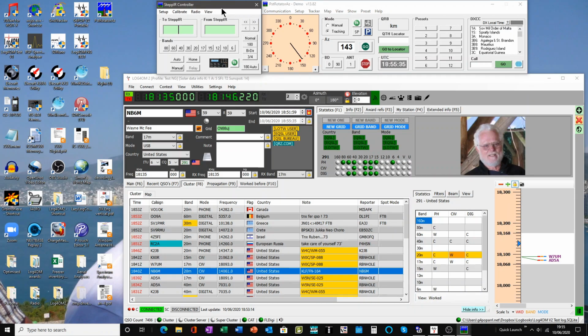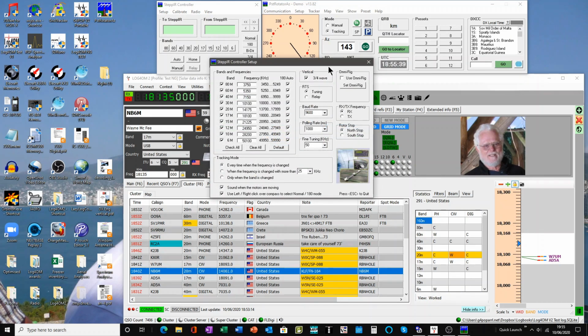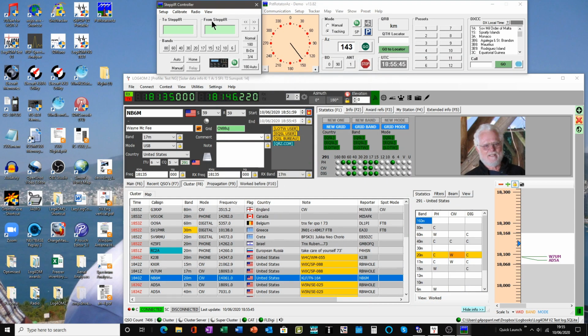In the StepIR controller setup, make sure this is not checked. All the other settings apply to the aerial. And in the radio, you'll see both radio 1 and 2 to be checked because I've got two radios connected.